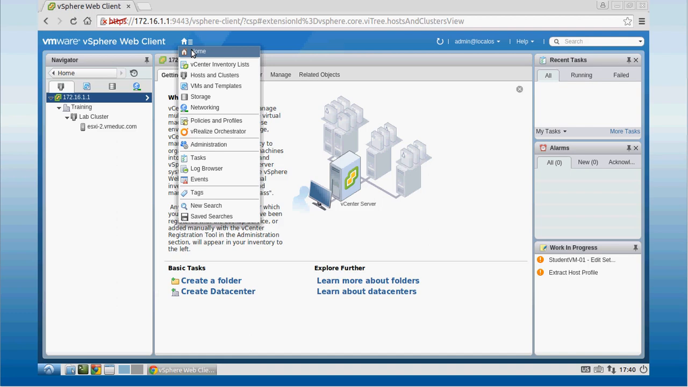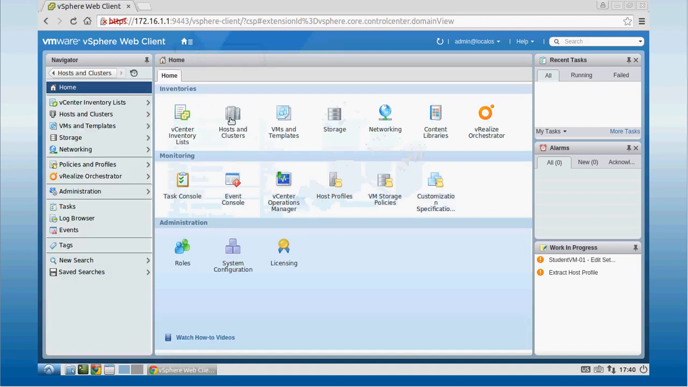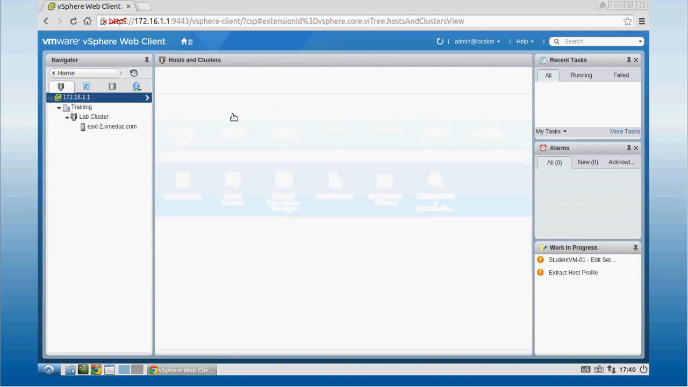Okay, so we're going to go to home again, like I said. Hosts and clusters is where you're going to spend a lot of your time. All these other things are very cool, but hosts and clusters. We'll let that load. You shouldn't really have anything at this point. Then when it loads up, we're going to go to manage and then network.